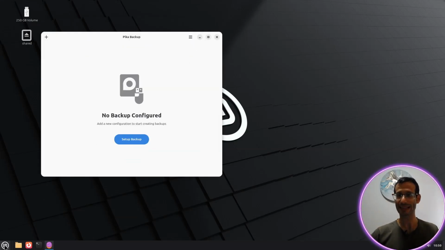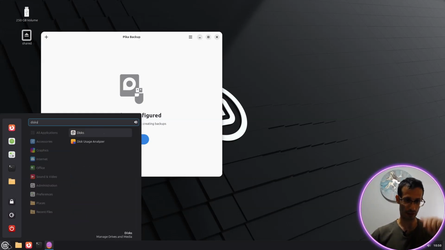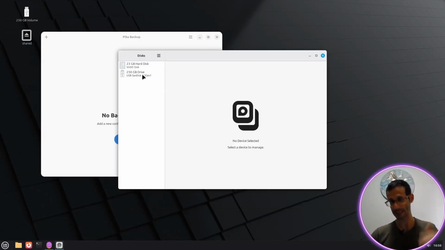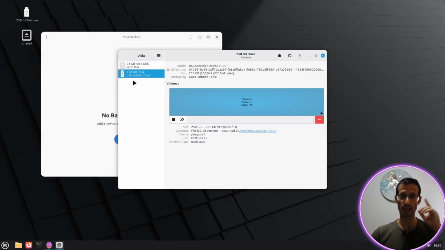So let me open the disks utility, and here it is, disks. And here we can see the disks that are attached to this machine, and I'm going to choose this one, 250 gigabytes drive, which is my USB flash drive. And you can see that currently I only have one partition on this disk. This is partition 1, and we can see that the file system is FAT, and this is exactly our problem. We want to change it.